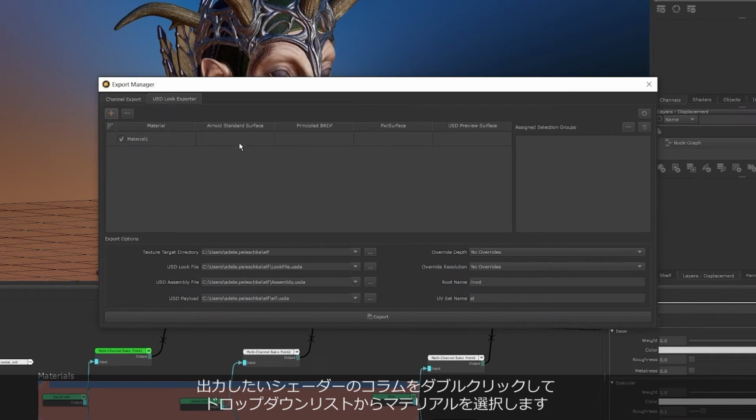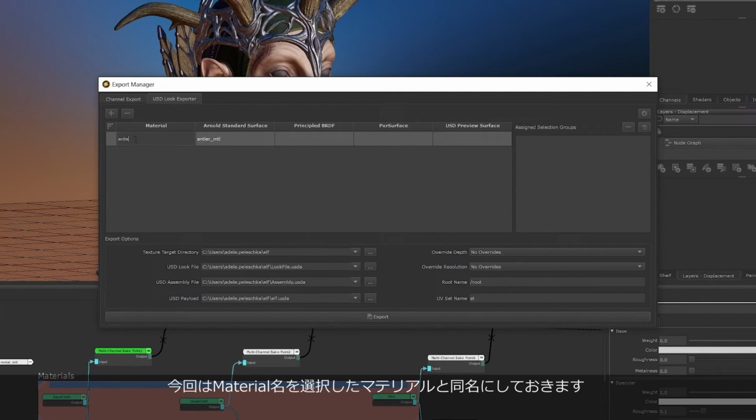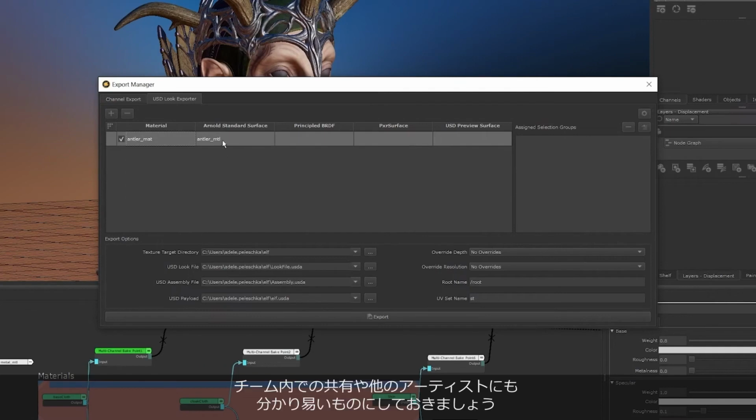I want to export my Arnold shaders, so I'm going to double-click the box under the Arnold Standard Surface column and then select the material that I want from the drop-down. I'm also going to double-click on this Material 1 box and rename my material so it matches the name of the material that I've added to the Export Manager. This is optional, but it's good practice to keep everything labelled in a way that's easy to understand in case you ever need to revisit this setup or hand your work over to someone else.